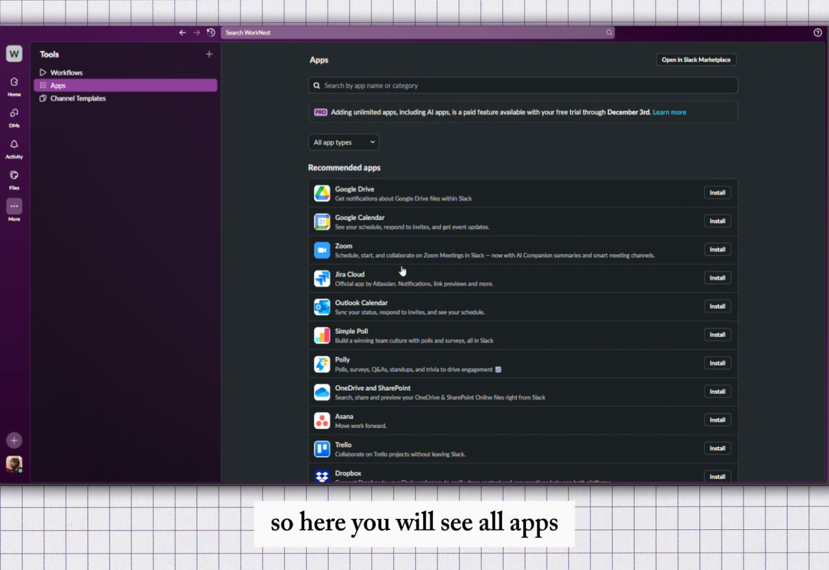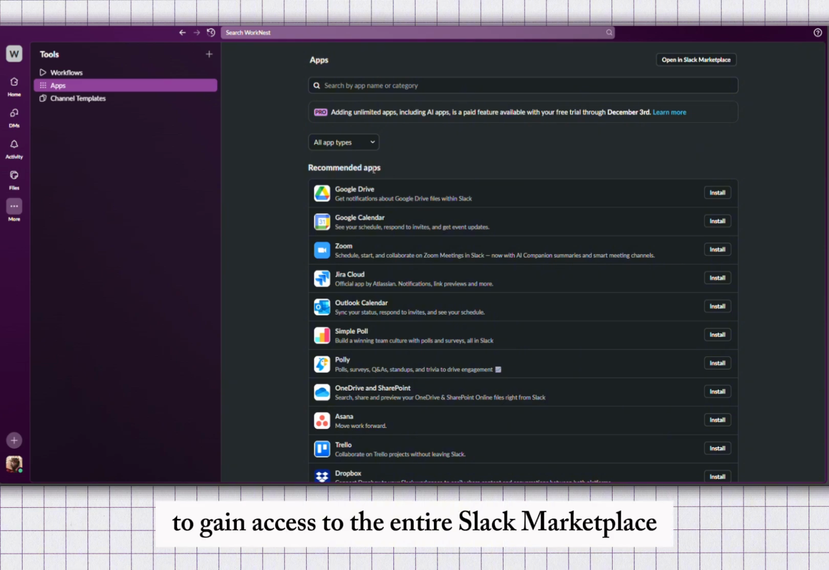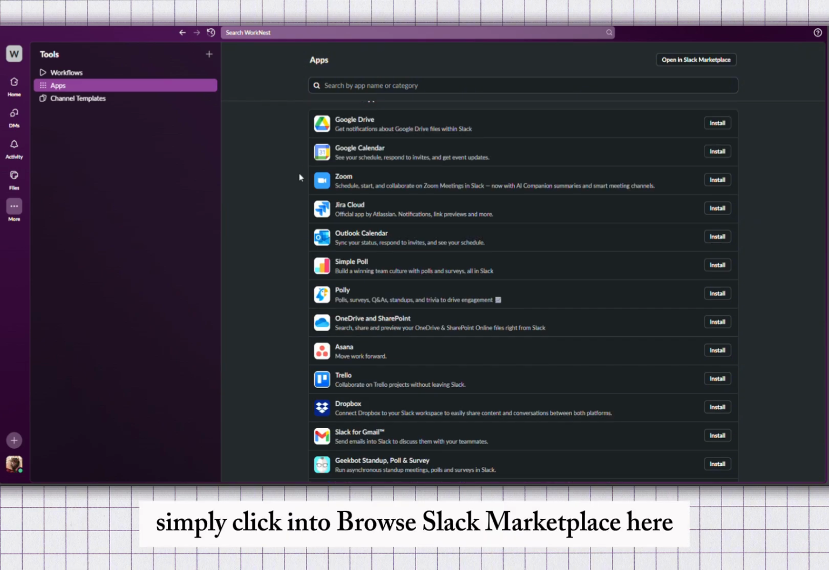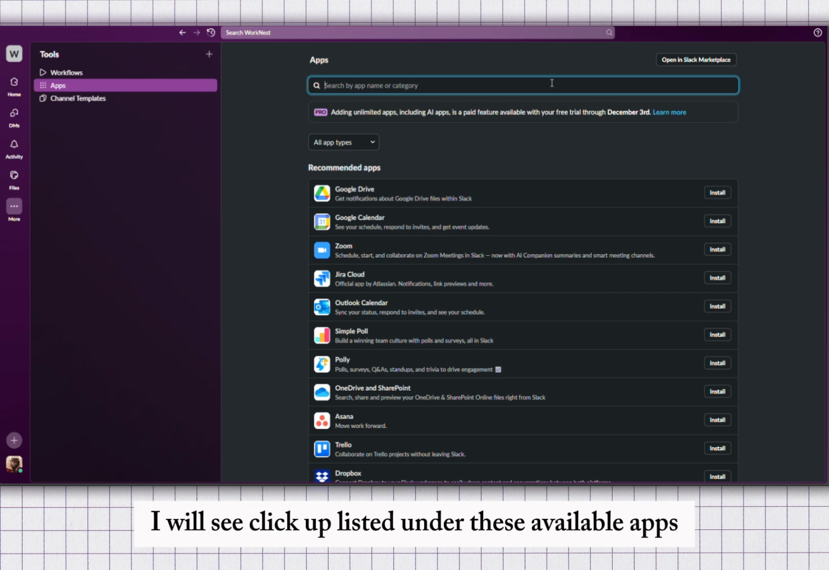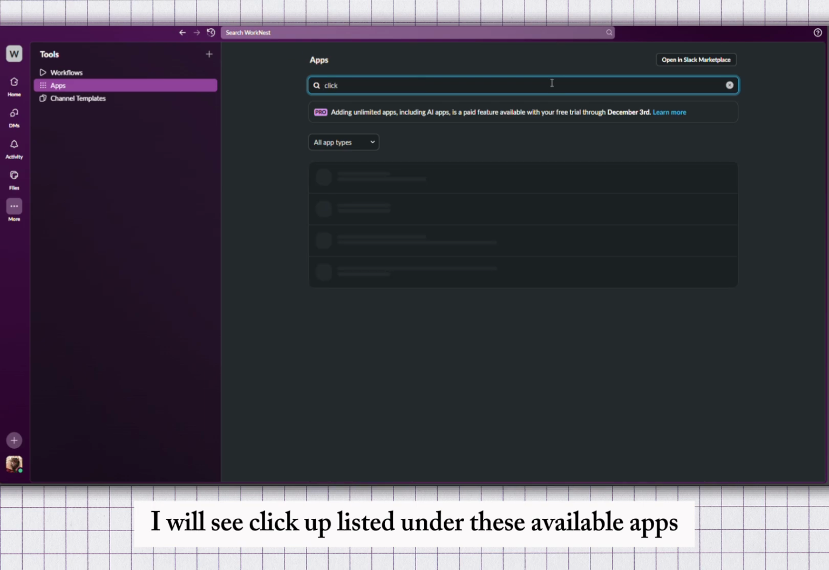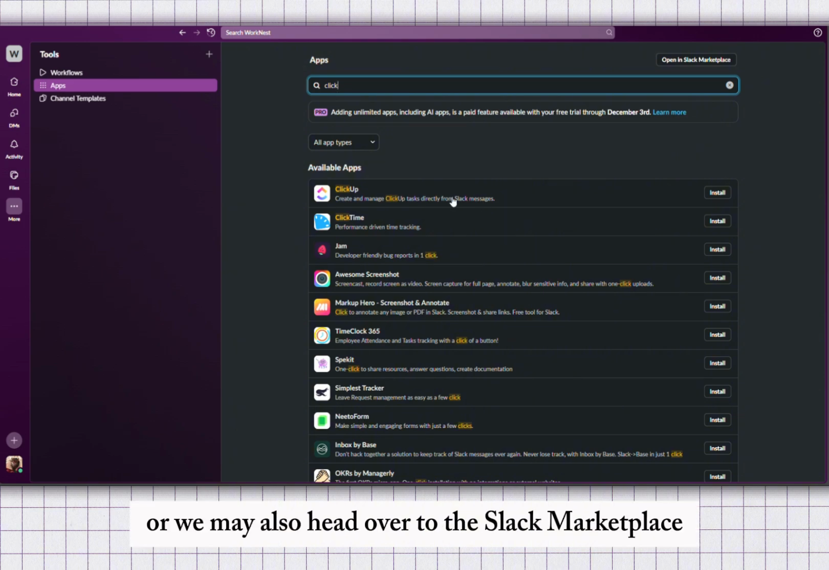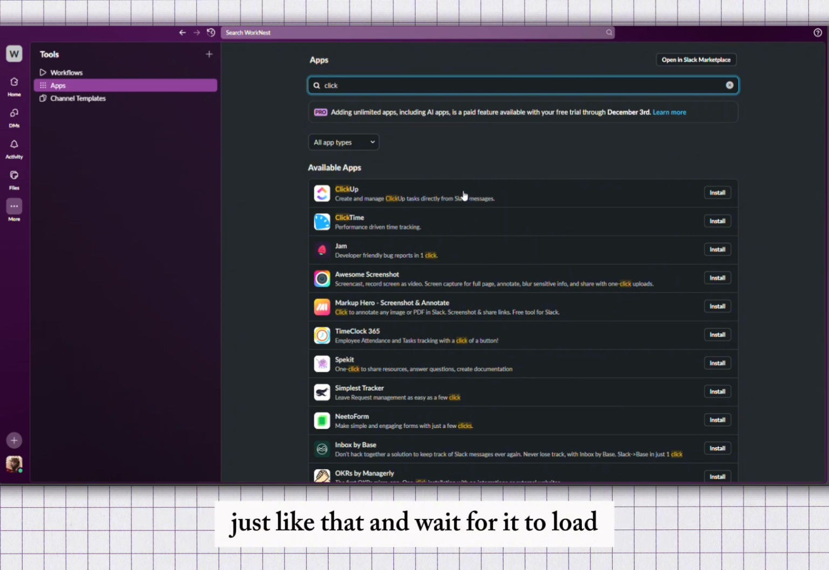So here you will see all apps that you're currently using in the given workspace on Slack, as well as a couple of recommendations. But if you like to gain access to the entire Slack Marketplace, simply click into Browse Slack Marketplace here, or Open in Slack Marketplace. Here in the top right corner, you may also use the search bar. So if I, for instance, type in ClickUp or something like that, I will see ClickUp listed under these available apps. Clicking to install here, or we may also head over to the Slack Marketplace just like that and wait for it to load. And there you go, you will see these apps and assistants listed below.